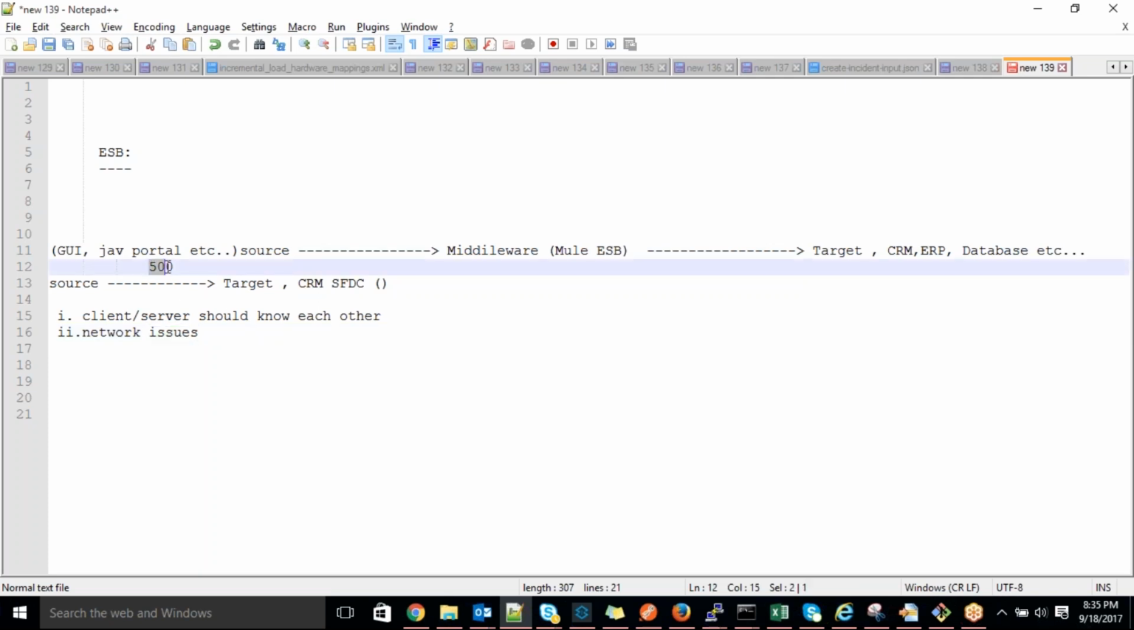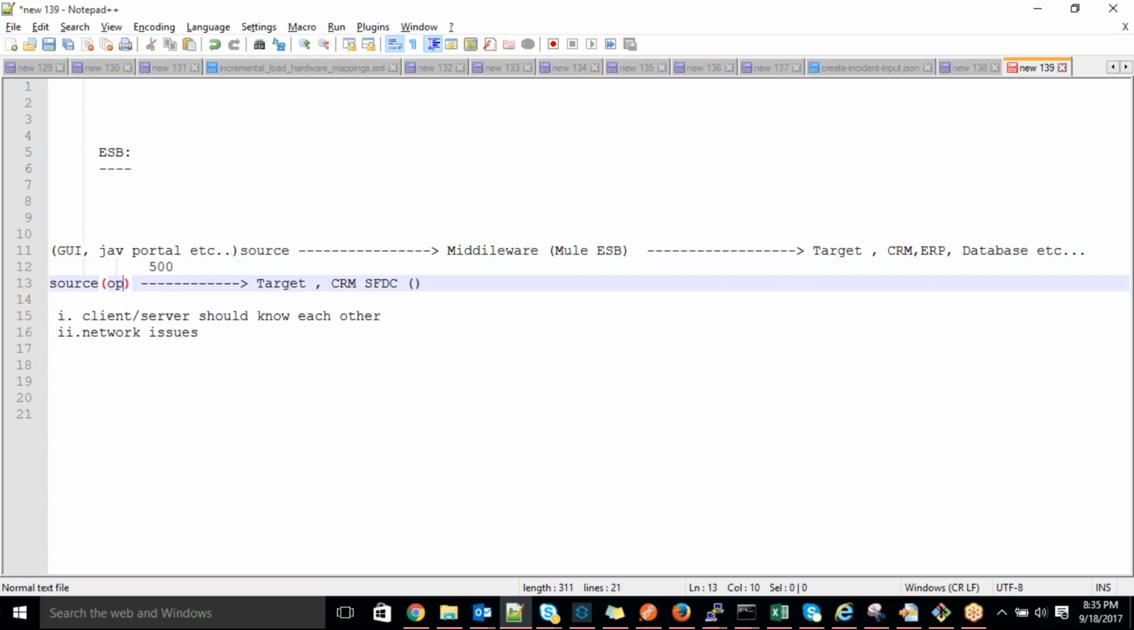Suppose the instance is down here, so we are getting a 500 error. But this guy is trying to create an opportunity, right? If you use a middleware between the two systems, what will the middleware do? Whatever opportunity you are getting, it can store somewhere else, guys. Like we have queuing mechanisms like ActiveMQ, RabbitMQ. We have some freewares in the market, we can store there, or else Amazon SQS, Anypoint MQ. We have so many queuing mechanisms. So it will store there.